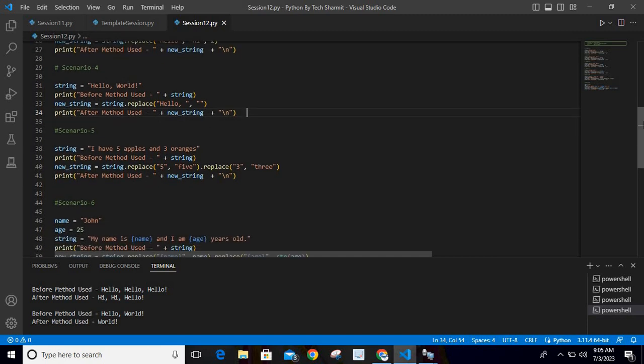Now we will discuss the fifth scenario. So here the string is "I have 5 apples and 3 oranges". This time we want to convert the numeric to their respective word. So how can we do this? On line number 40 we are using string.replace. The first argument is 5, which is numeric, replaced with the word "FIVE". Then in the same string I'm again using the replace method to convert 3 to the word "THREE".